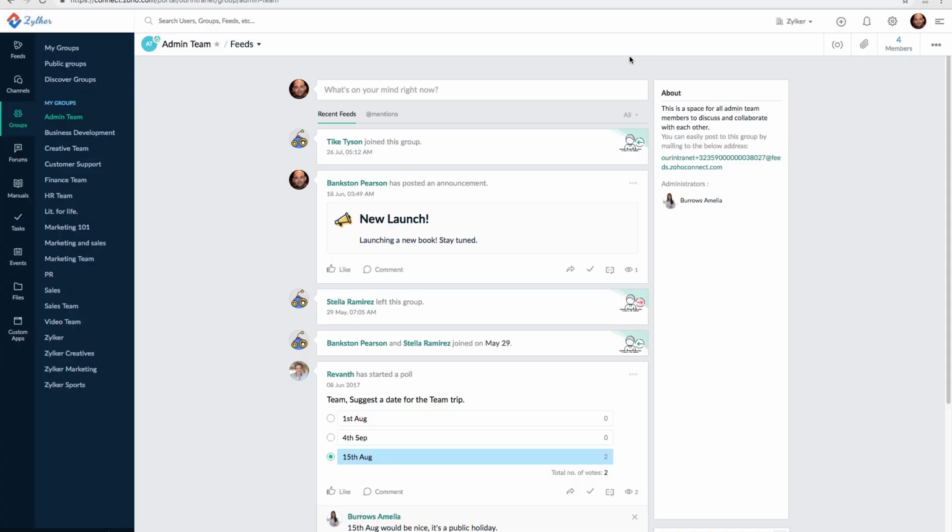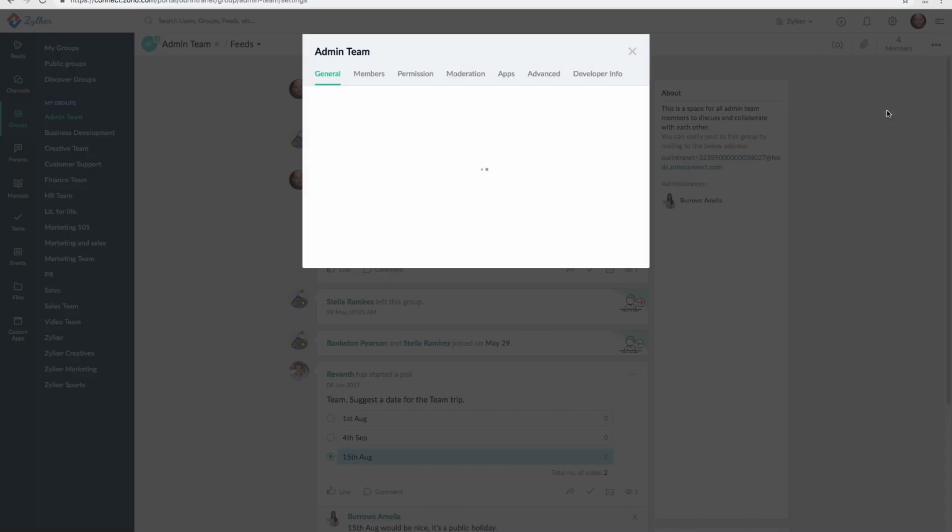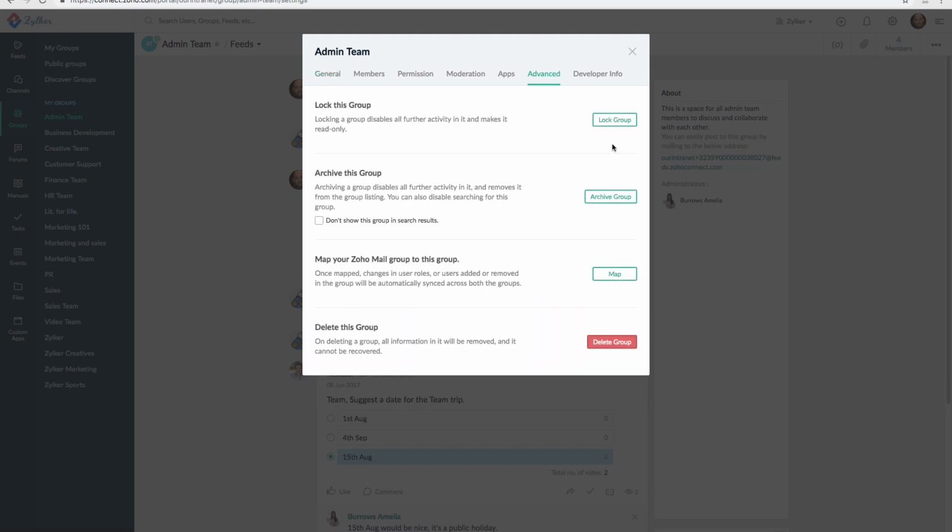Next, we have an option called Locking a Group. When you lock a group, all further activities will be disabled. No one can post anything or do any activity if you lock a group. If it is an open or a public group, then the group will still be listed in the public group section. To do this, click the menu in the right next to the member count. From the drop-down, select Settings, and under the Advanced tab, click Lock this group, and it is done.